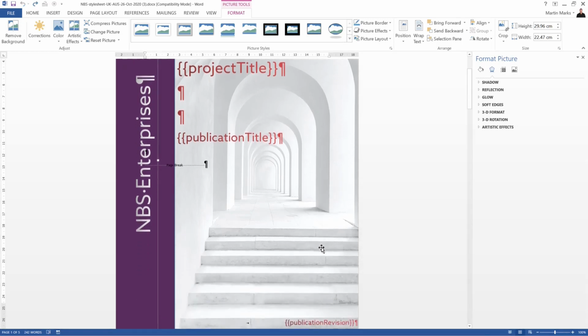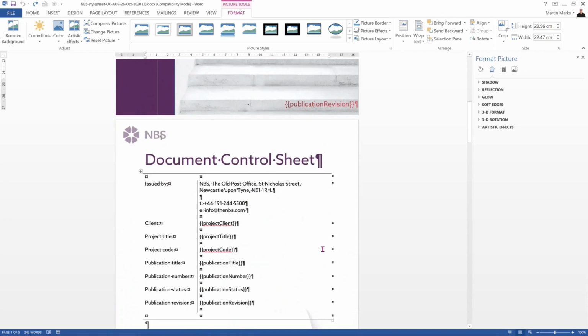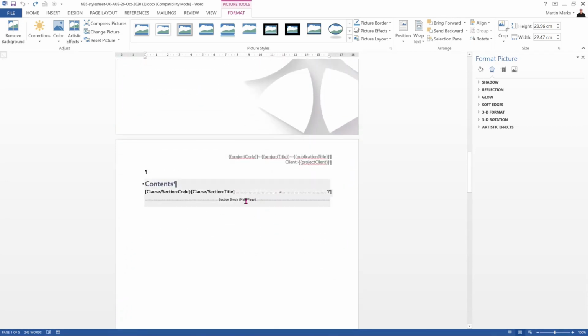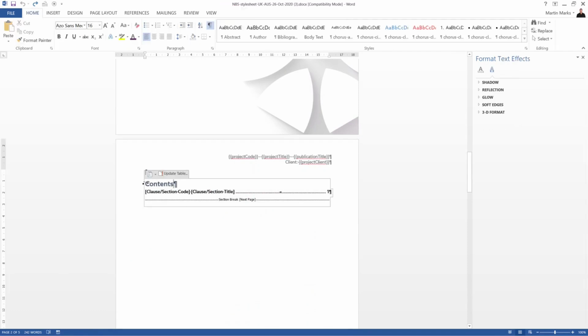So I'll just scroll down to the contents list, and here we have it. First thing I want to do is change the title from contents. I want this to say specification-systems.